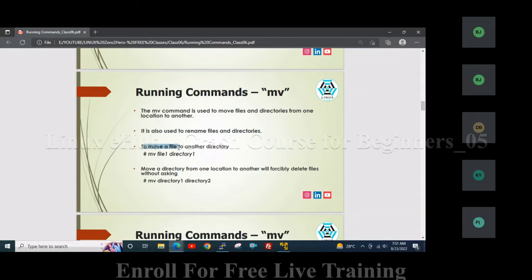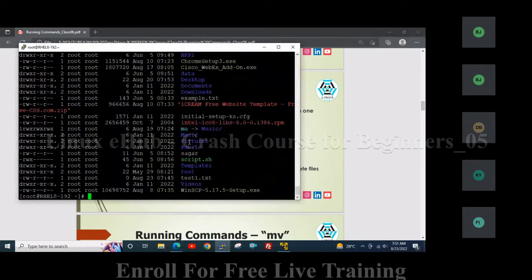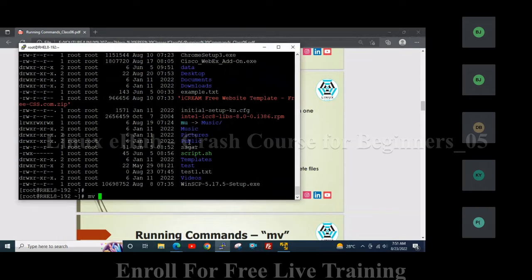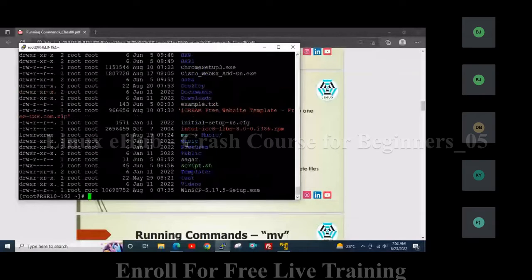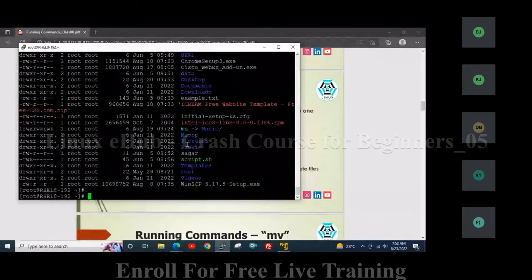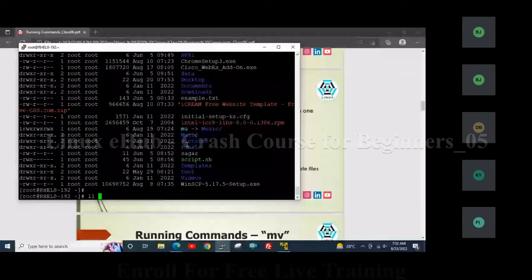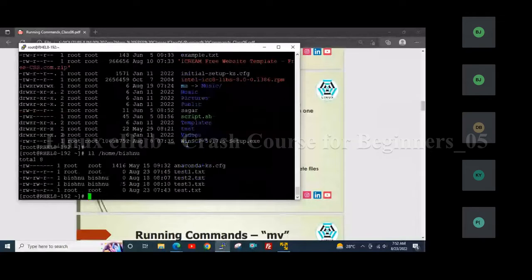To move a file to another directory, we will use the command mv file1 directory1. Let me show you. mv text1 /home/Vishnu. You can see now that file is moved to the home directory Vishnu. ll /home. You can see text2 file is moved.